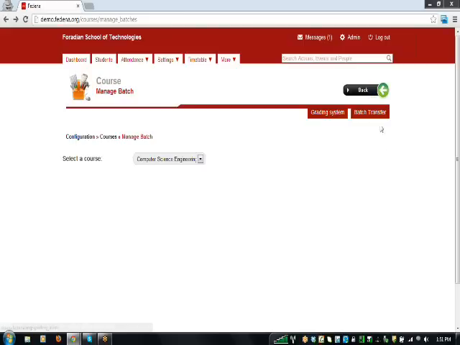Also, in the manage batch, you have an option that is a batch transfer. That is considered towards the end of the academic year. If you want to transfer the students from 13 batch to a 14 batch, that is a next academic batch, you can use this option. That is a one click option where you can select the students, those who should be transferred, and then save it.